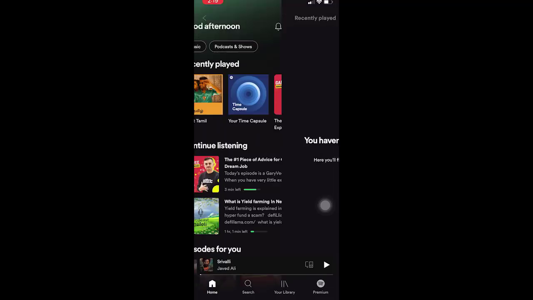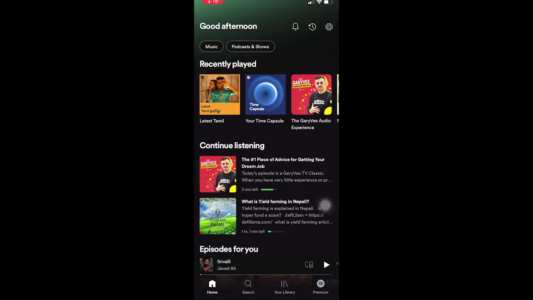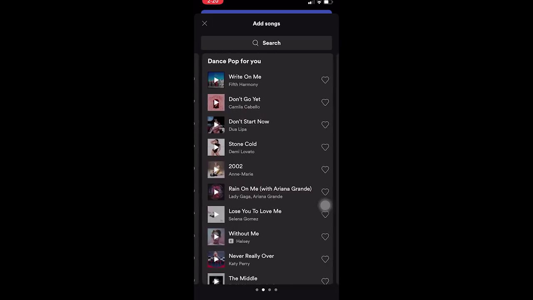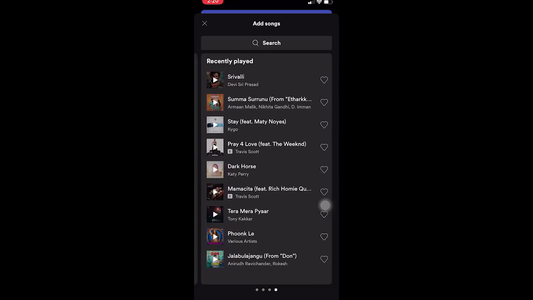But right now what we need to do in order to see our song history is go on your library and go on where it says liked songs or any album. Just go on any album or playlist you have created over here. So I'm gonna go on my liked songs playlist, click on add song, and then swipe right. Swipe right again, and it's gonna show you recently played. So these are all the songs I have recently played. So that's how you guys can see your song history in Spotify.